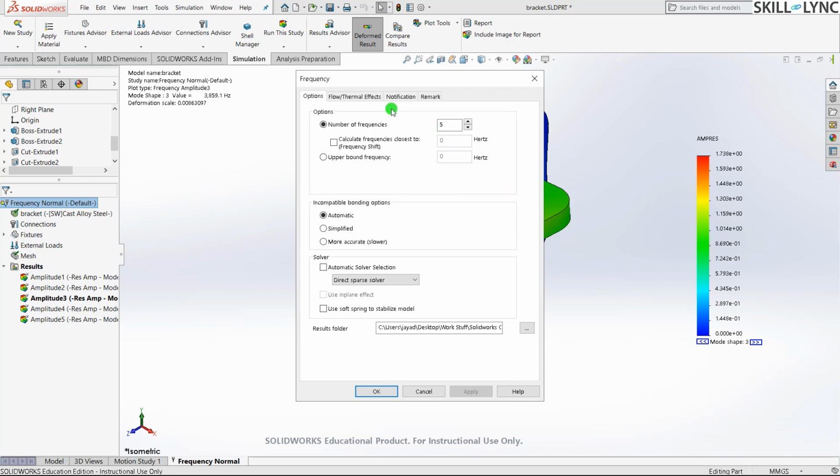So should you want to change the number, you can just press on these arrow marks to either increase or decrease, or you can just go ahead and change your number. So let's say you want to find 10, you just type 10. So by default, it is always 5. So the next option that we have is the calculate frequencies closest to.